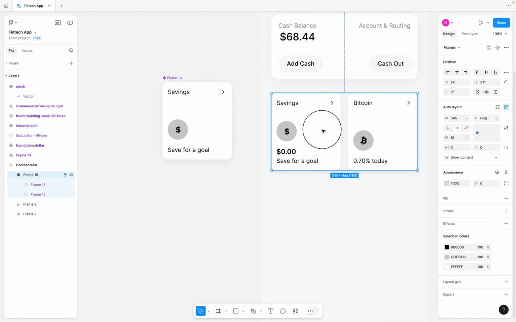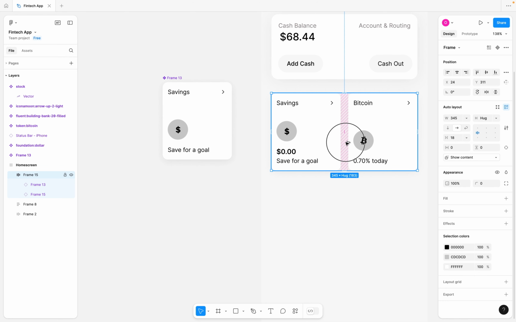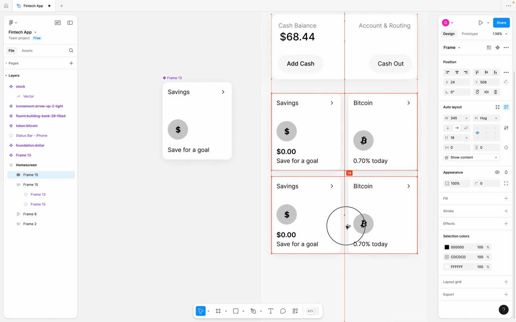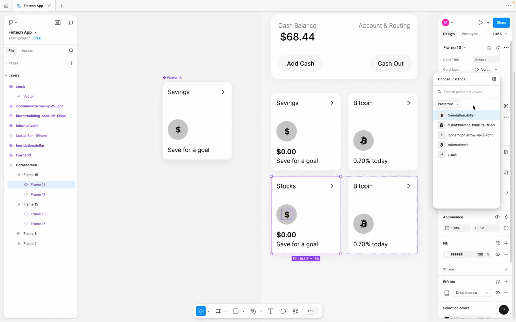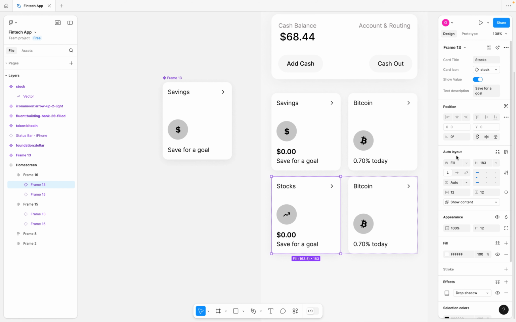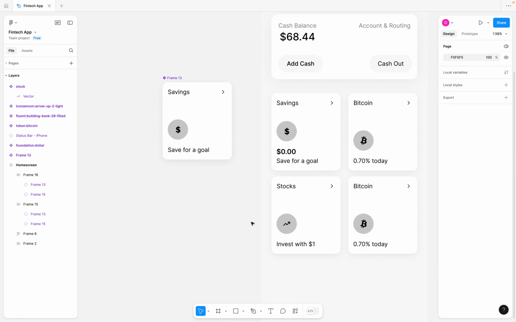Alright guys, as soon as we have our savings and our Bitcoin card, I'm going to select the entire frame, hold down Alt or Option and create a duplicate. For this duplicate, I'm going to select the first card, and I'm going to rename this to stocks. And for the icon, I'm going to select one of these icons, which is this stock icon here. And for the value here, where we have these numbers, we don't have a value for this card. So I'm going to turn this off, and for the description text, I'm just going to paste in a description text, and I think we are good.